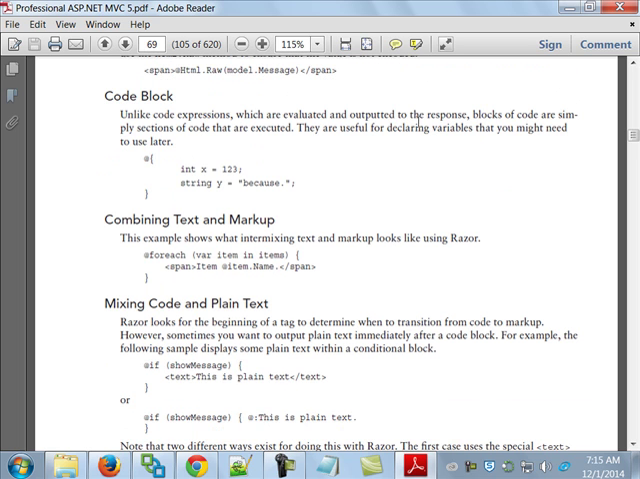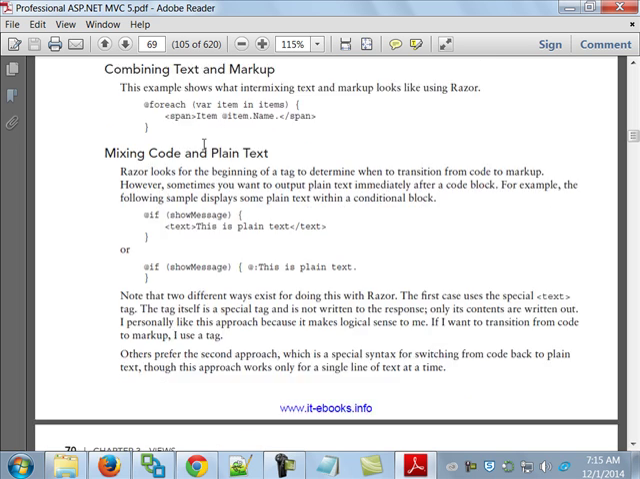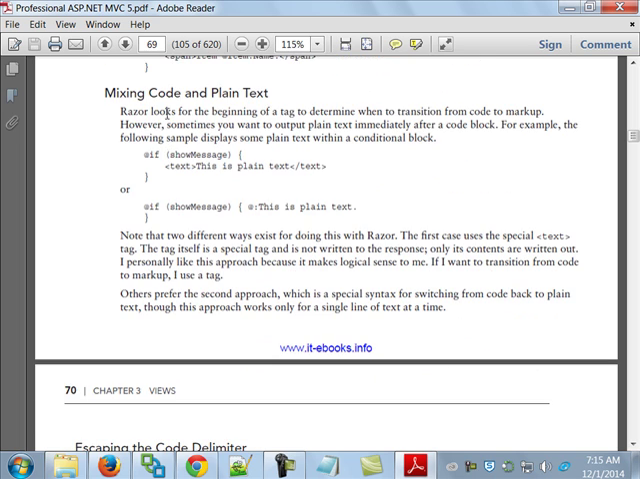Right. So blocks of code are simply sections of code that are executed. They're useful for declaring variables that you might need to use later. Mixing code and plain text, it says Razor looks for the beginning of a tag to determine when to transition from code to markup. Sometimes you want to output plain text immediately after a code block, and they show you an example of how you can do that here down towards the bottom of page 69 in the text.